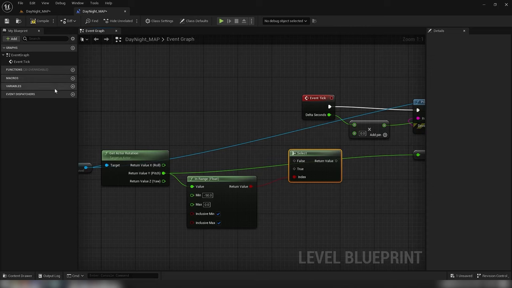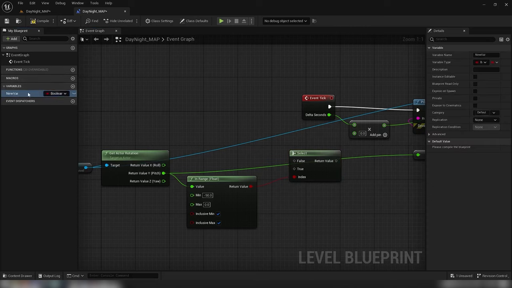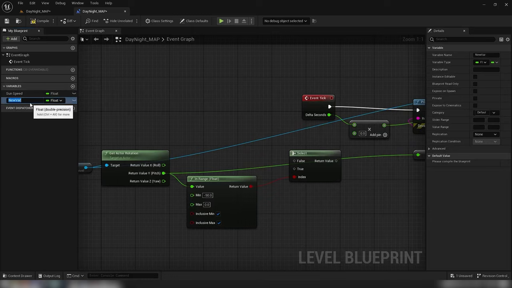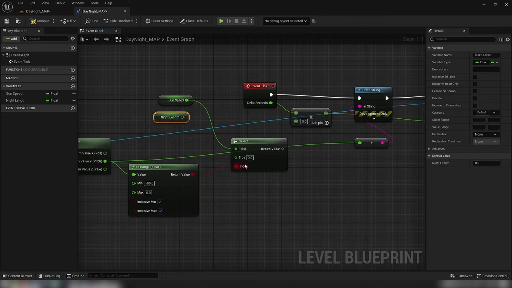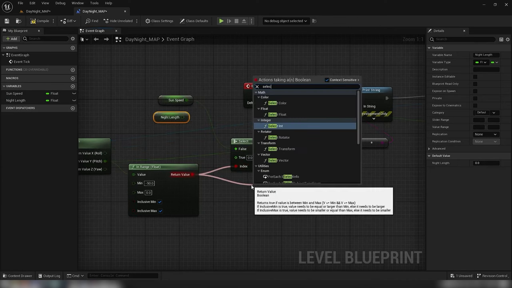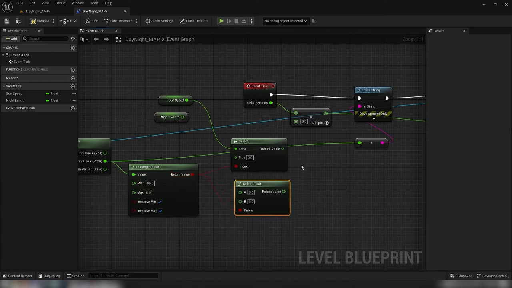So we've got our floats here. Let's make two float variables. This one will be called sun speed. We'll make sure it's a float. And then night length. Okay, we'll compile so that we can use those. Control click and drag to get these both in. This can go straight into A. Select float, there we go.